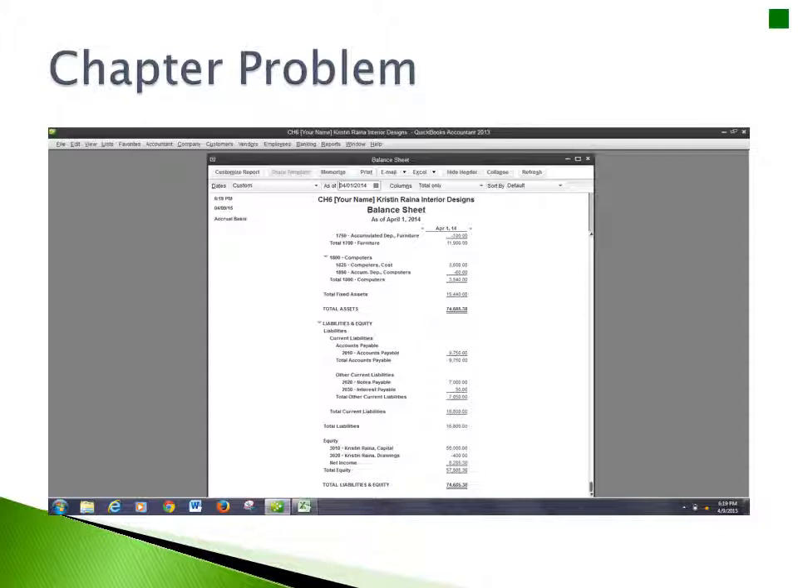To print the Balance Sheet Standard Report, click Reports on the main menu bar, point to Company and Financial, and click Balance Sheet Standard. Change the As Of date to 4/1/14. Click the Refresh button. To print, click File and Save as PDF. Navigate to your Reports folder and save the file as Balance Sheet Standard Report.